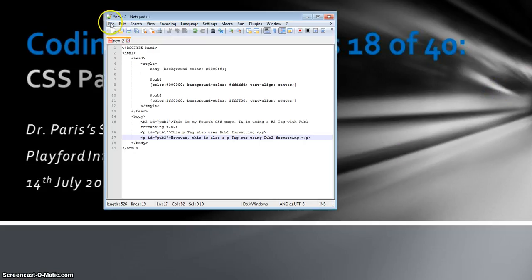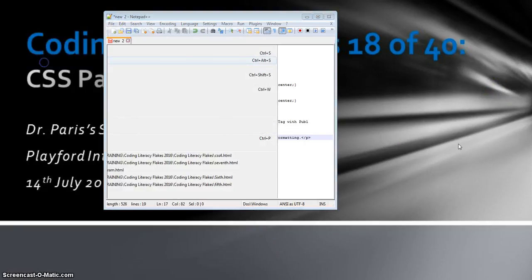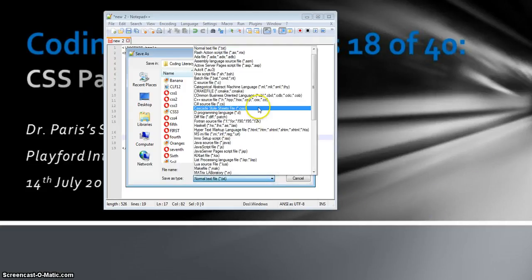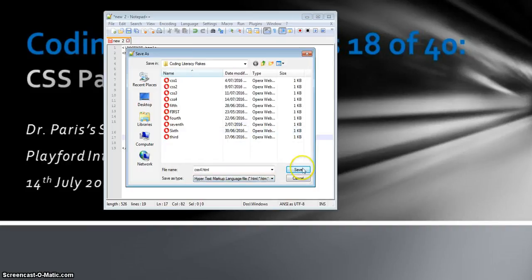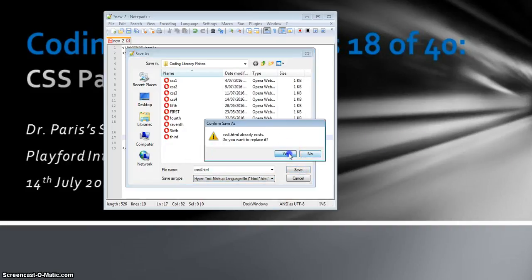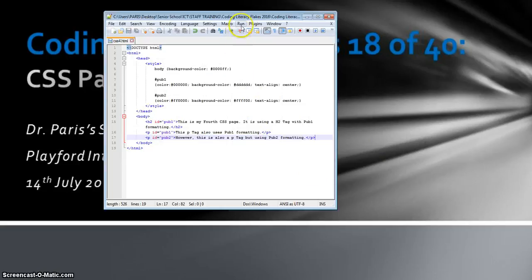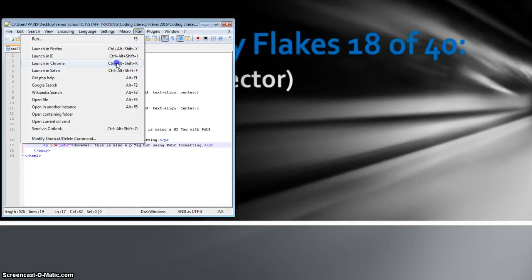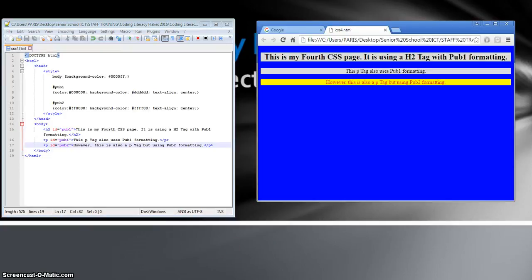Let's just run it. So file, let's save this as CSS4.html, so it's a web page. Save. It's been saved. Now let's just run it in a browser. Let's choose Chrome, and we'll see what happens. There it is. This is my 4th CSS page.